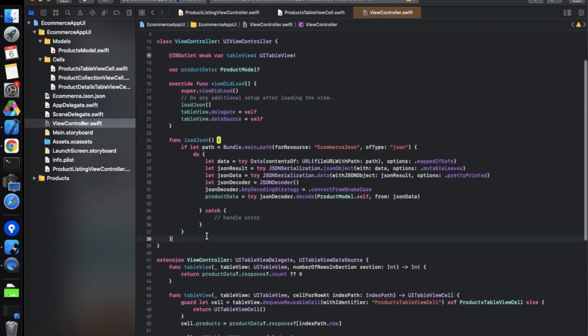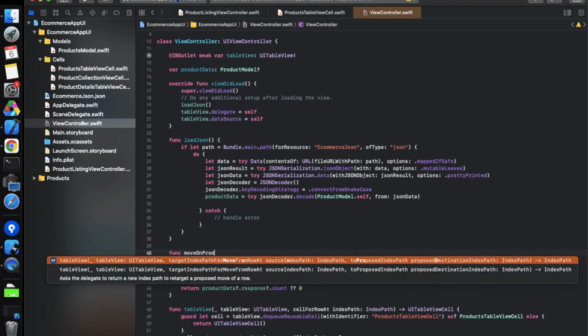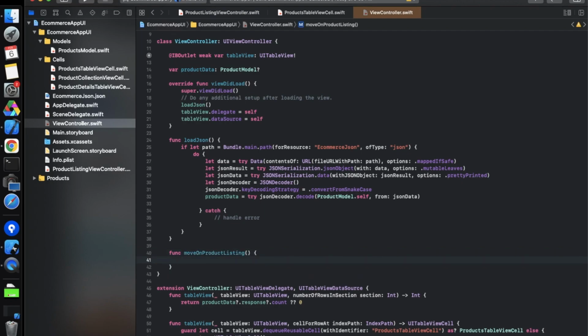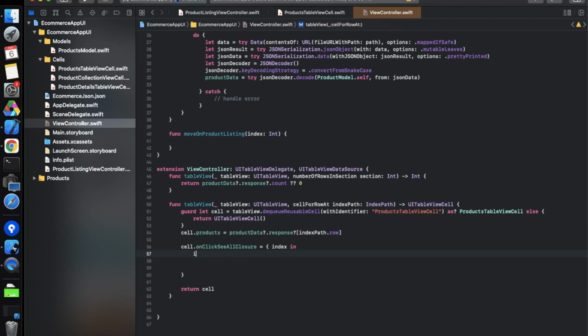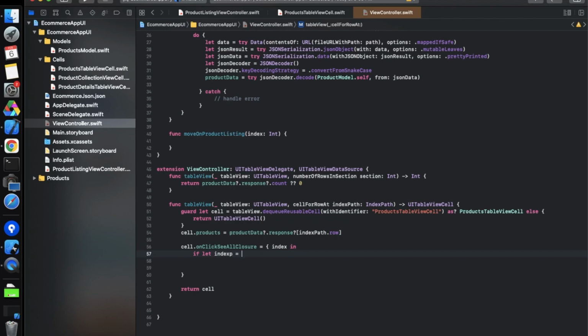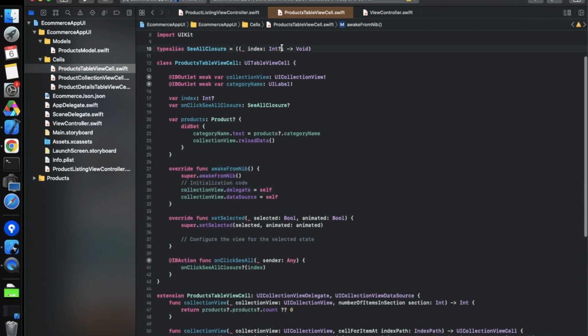Now we will create one function over here, function moveOnProductListing like this, and we will also need to pass the index over here, integer. So if let p is equal to index, we have to check that, because we are sending an optional integer from this closure, right? Let's see this thing again. This is an optional closure which we are sending.